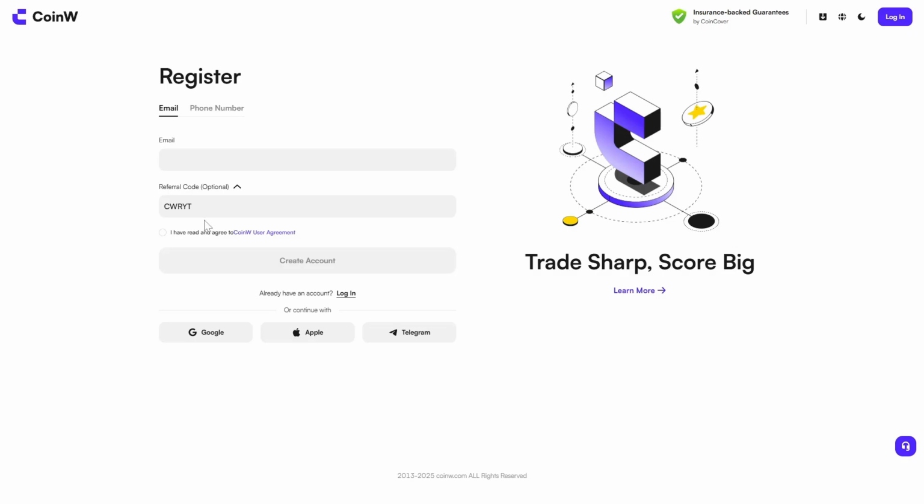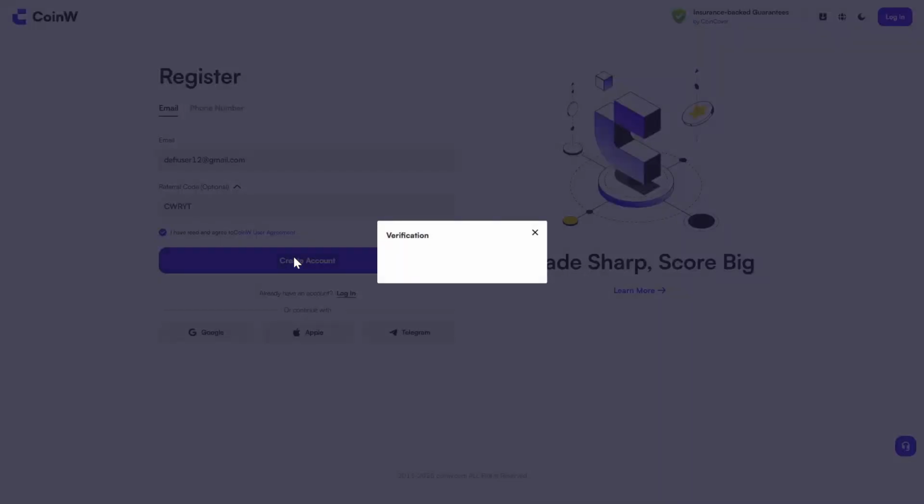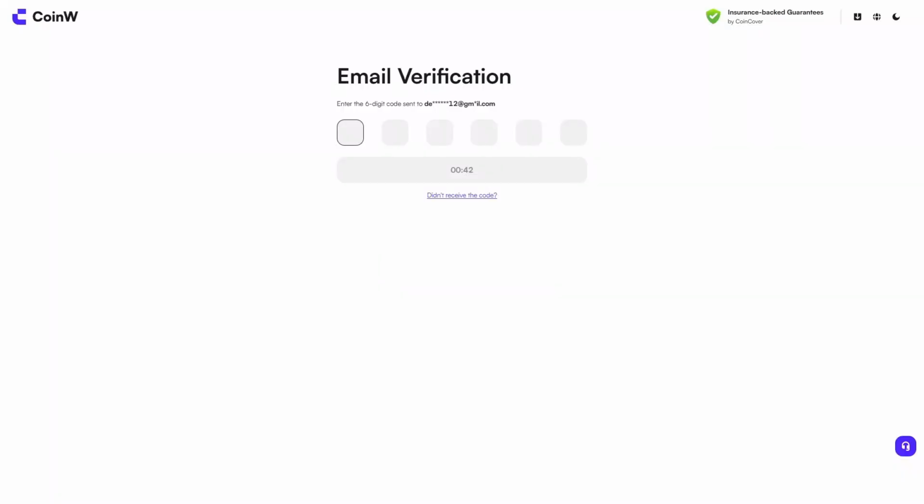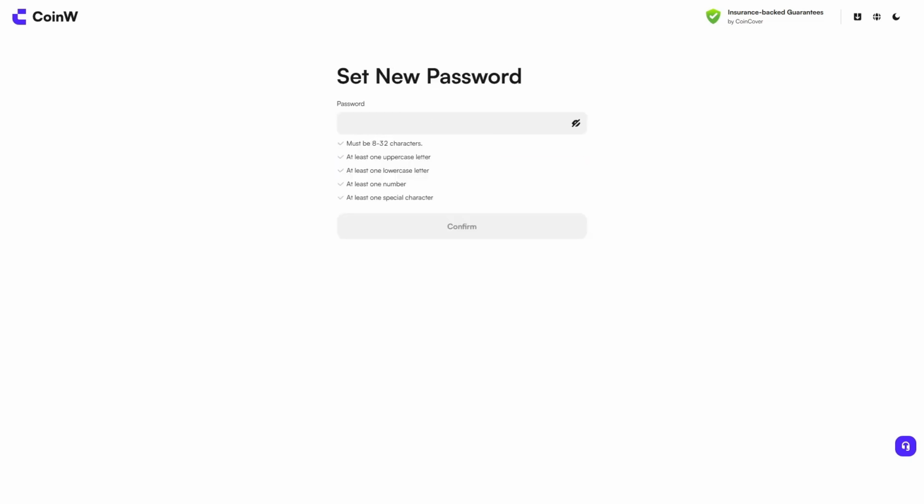To create an account, we can sign up with our email or phone number. I'm going to sign up with my email. Check off the user agreement, and create my account. Next, we need to copy and paste the 6-digit verification code from our email, create a password, and confirm.